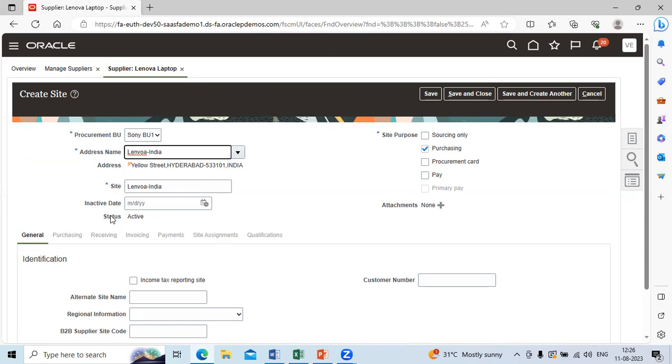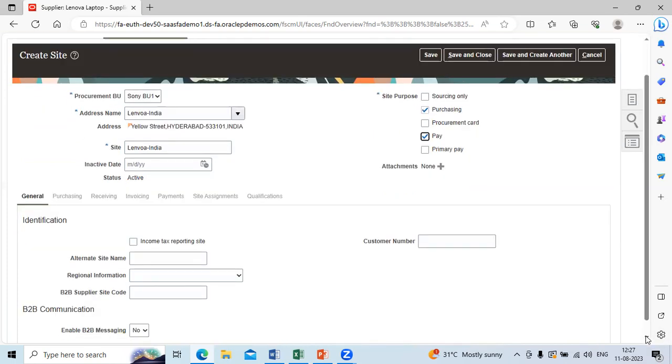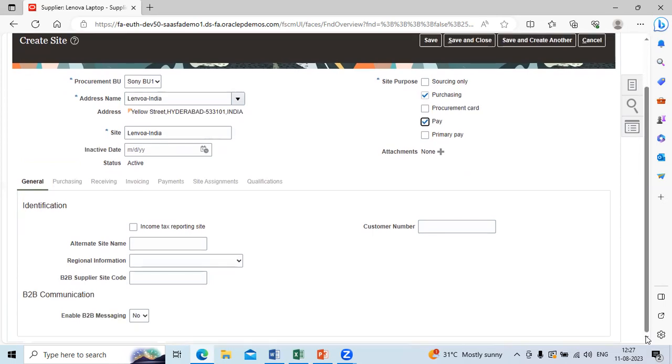So this is the inactive date and all. You can see the pay, procurement, and purchasing. These are the supplier level. For this supplier, what activities are you going to use, you can enable that. This is like site purposes. For which activities you are going to use this site, you have to enable that. The remaining is the same, like general information.